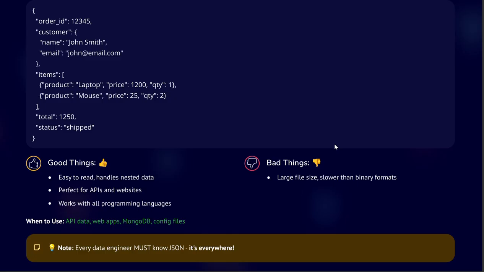However, JSON files are large in size and slower than binary formats. So JSON is mainly used for data exchange, not for analytics.